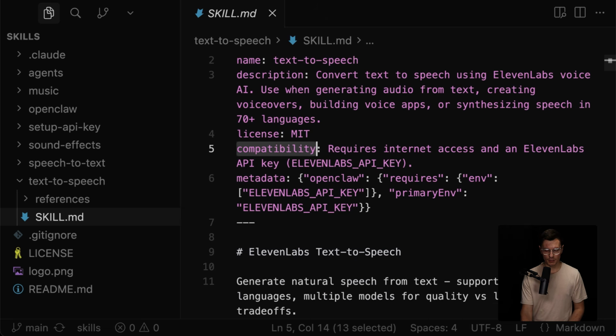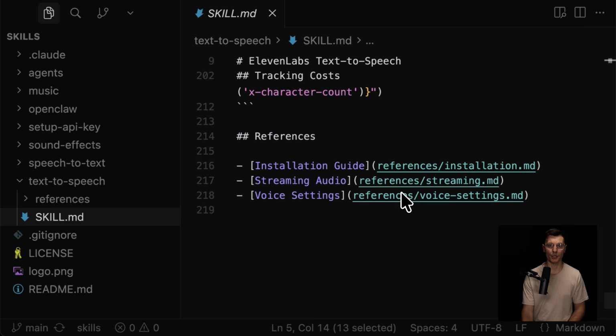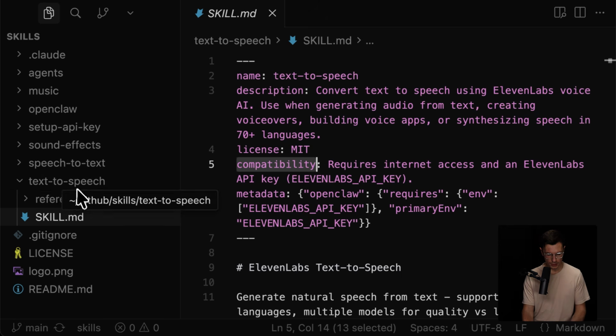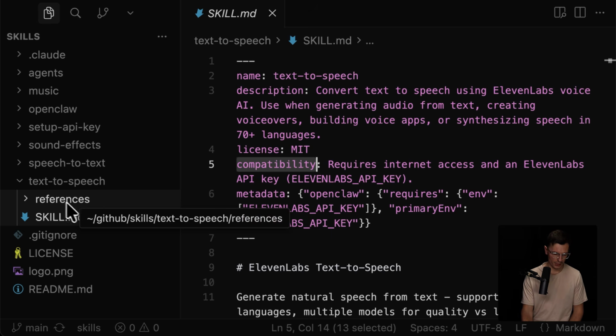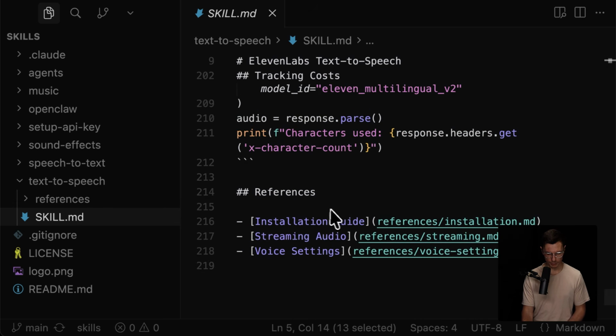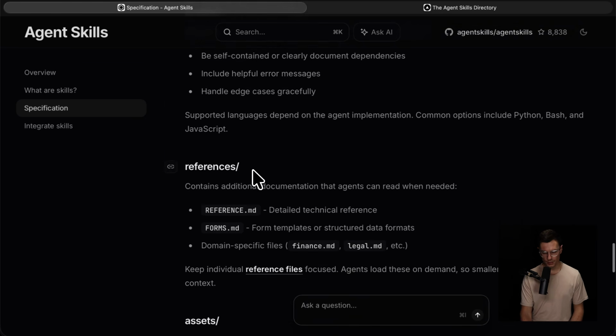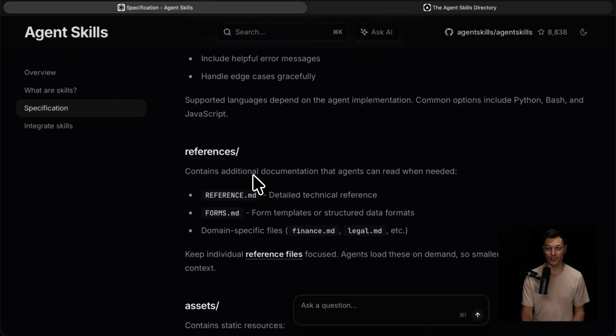Now, each skill is recommended to be less than 500 lines. In this one, we have around 200. That's because you don't want to load too much context in. But within this entire skill folder, you can have more information in other folders and then reference it within your main skill document. The main skill one should be very focused on the main things you need to do for that skill. The optional nested folders you can have within your skill folder is a scripts folder for executable code, a references folder for any additional documentation that you might need, and an assets folder for some static resources.